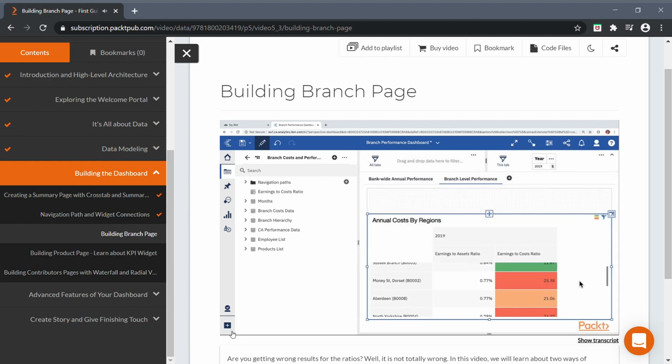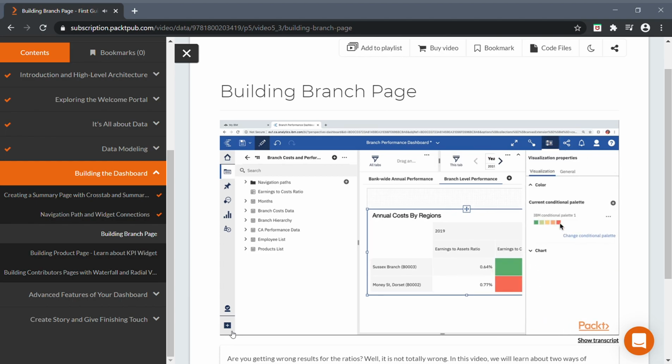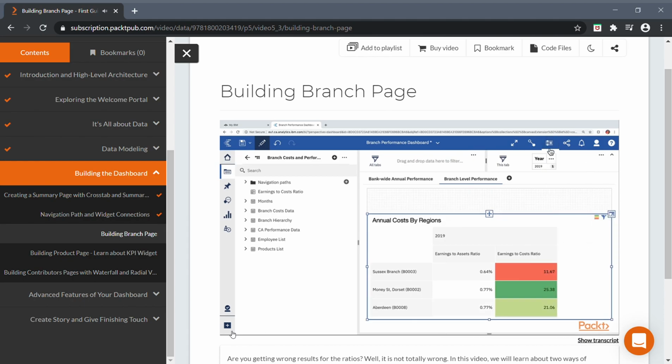So we can see that the cells of earnings to cost ratio are now color coded. The low should not be green. The low should be red. So we will change the property by opening the properties. And for the conditional palette, we will reverse the order, minimize. So we can now see that the low numbers are highlighted with red and the good numbers or high numbers are highlighted with darker green shades. This kind of color coding is really helpful to quickly see which are the outliers.